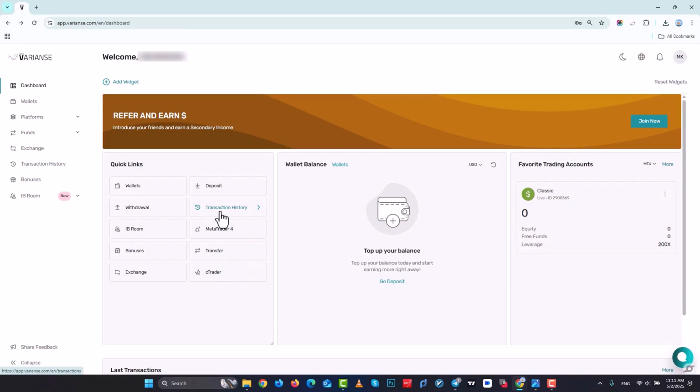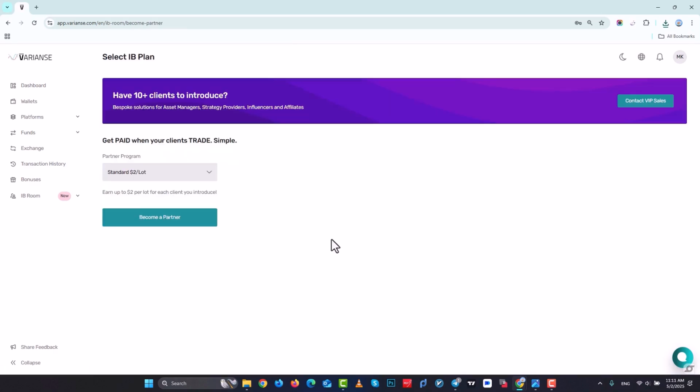The next option is the transaction history option, which we have explained to you. The next section is the IB room. In this section, you can apply for a sales partnership by selecting the desired partner program. And by clicking on Become Partner, you submit a partnership request.